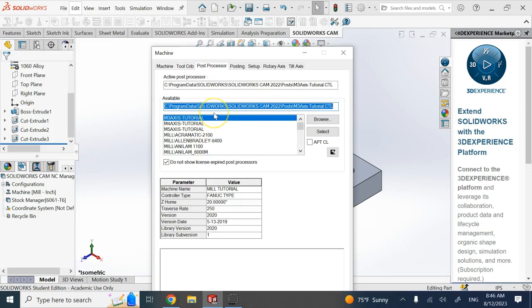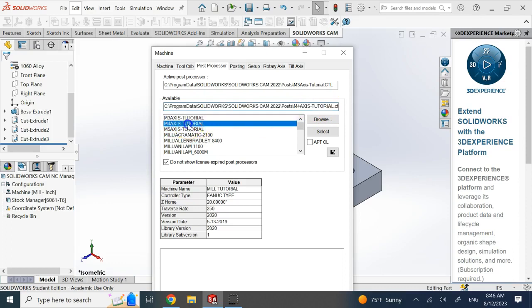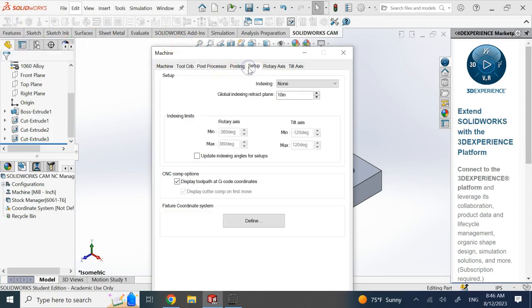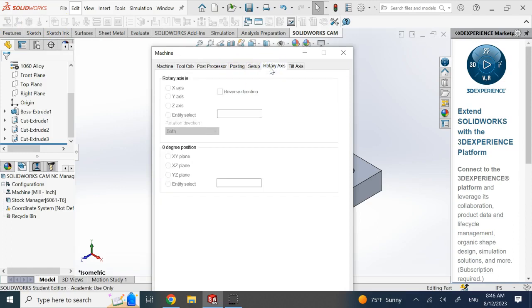So this is what you have at your disposal with this machine. Then this is the post processor for converting your tool path into a code that the CNC machine will read. I will leave it as this M3 axis tutorial. If you want 4 or 5 axis, you can change those. These are typically updated based on the machine that you select. Then there is setup here, which we'll get to a little bit later. And if you have a rotary axis, like a 4 or 5 axis mill, then you can select that. When I show you an example of a 4-axis mill, I'm going to come back to this.